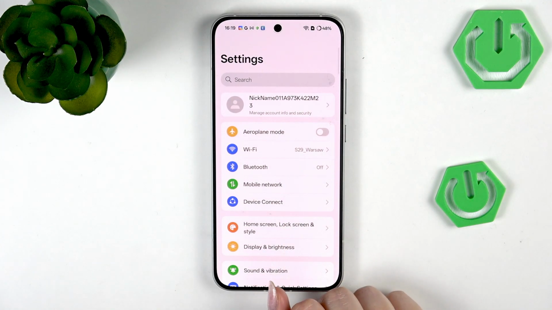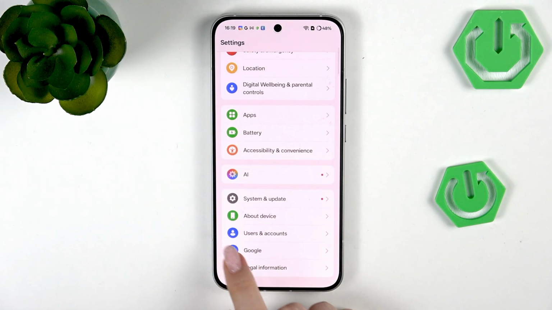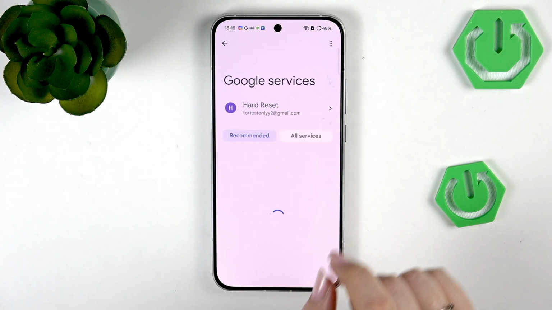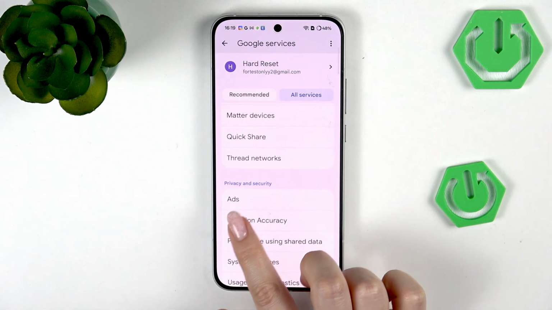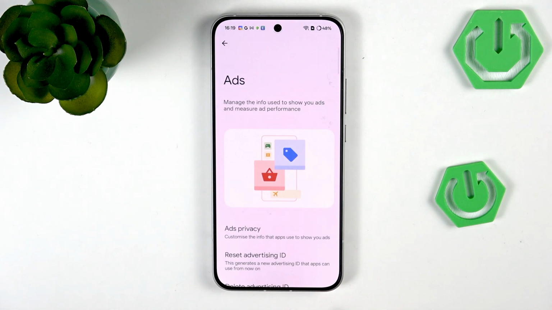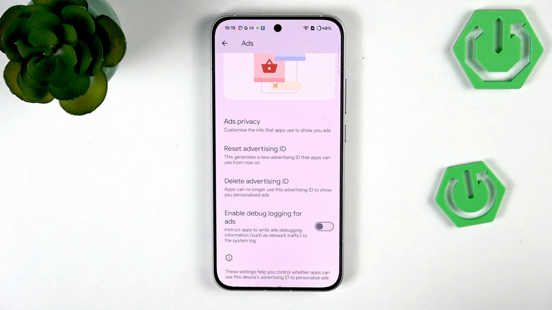Moreover, let's go back to the general list of the settings. Here we have to scroll all the way down to go to Google. Then let's go to all services, and here scroll to find ads. Let's tap. So here we've got something which is called advertising ID, and the whole idea of that option is to personalize your advertisements. So for example, let's pretend that you are looking for a specific item, for example, for a table or a lamp or whatever.